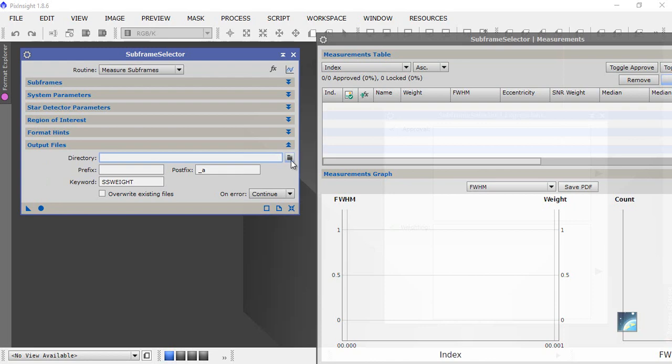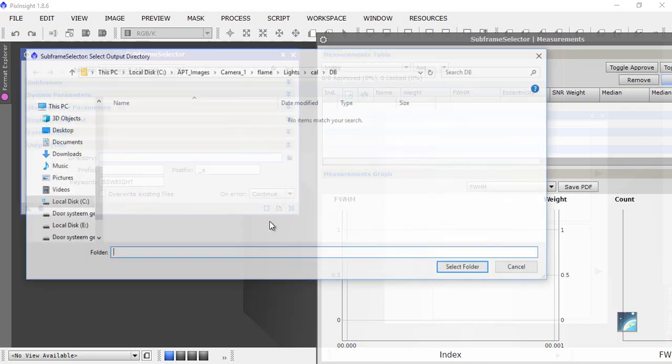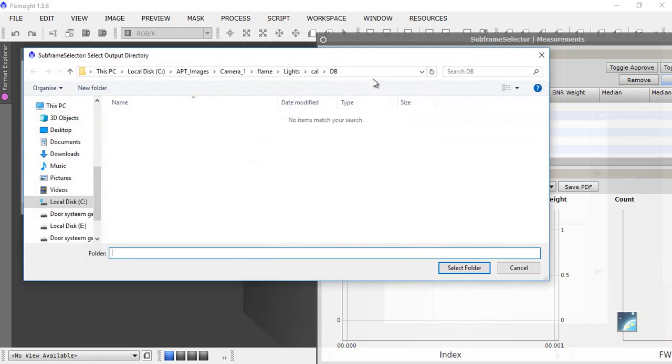Output files. As before, we need an output directory to put the accepted files in. You'll see in a moment that we may well be throwing out some images, some of the subframes, and we only want to keep the ones that we want to keep, and they will be going into a folder called, well I call it, Accept.